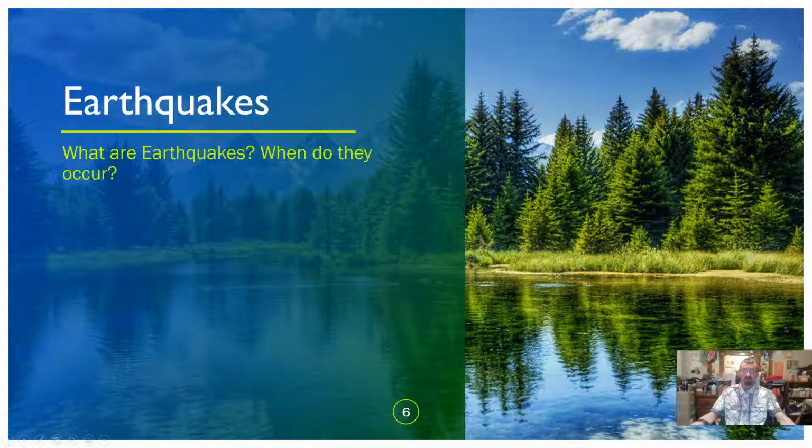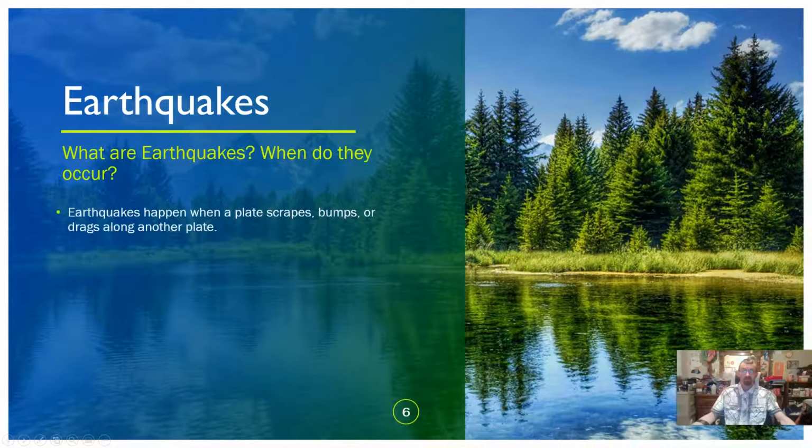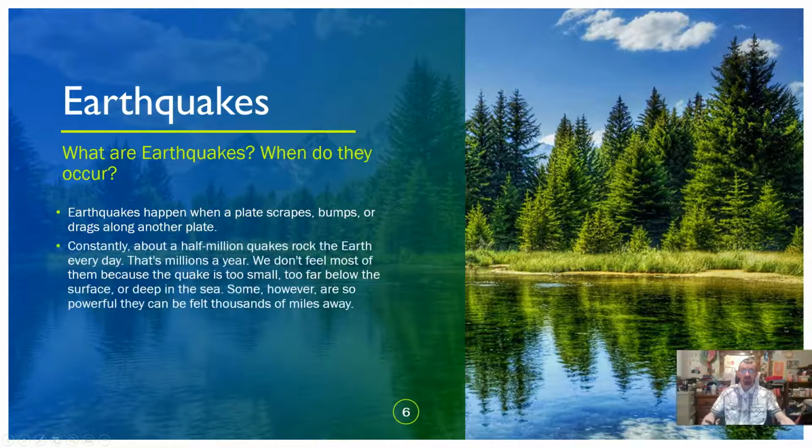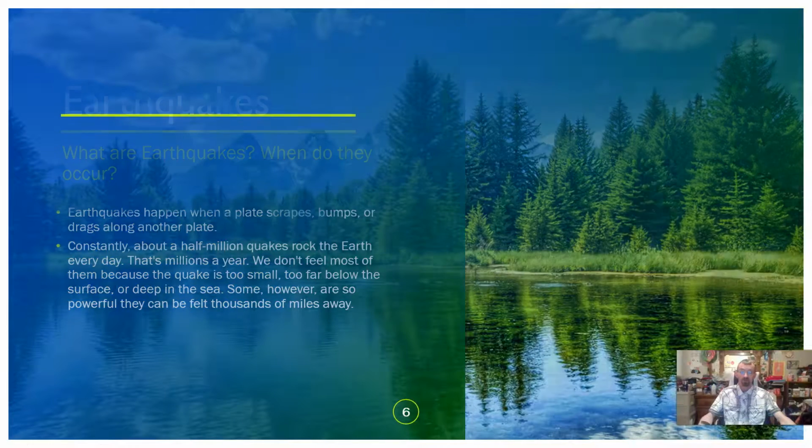Earthquakes. So what are earthquakes? When do they occur? Earthquakes happen when a plate scrapes, bumps, or drags along another plate. These happen constantly. About 500,000 quakes rock the earth every day. That's 1,000,000 a year. We don't feel most of them though because the quake is small. But some, however, are so powerful they can be felt thousands of miles away.